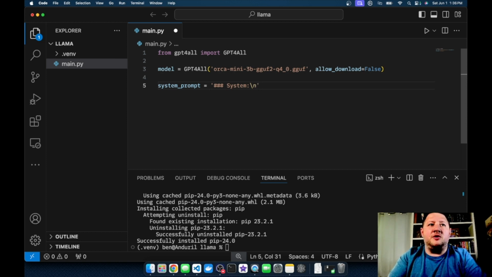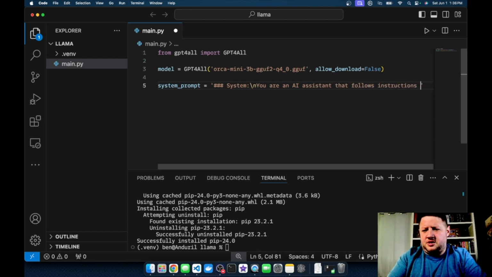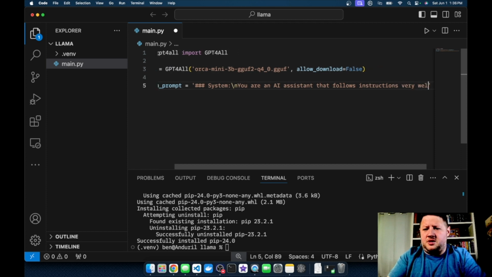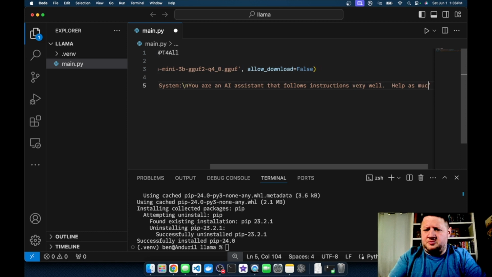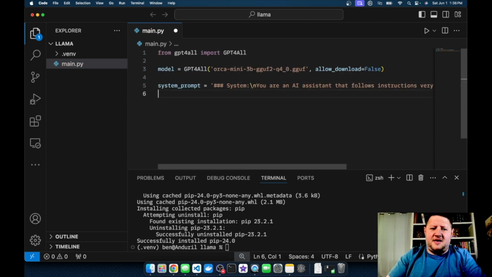So right after the new line, I'm going to do, "You are an AI assistant that follows instructions very well. Help as much as you can." Okay, and then I'm going to put 2 new lines so that it can separate that stuff out, and that creates our system prompt variable.